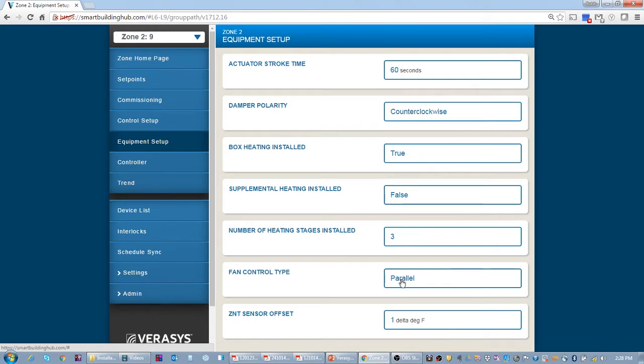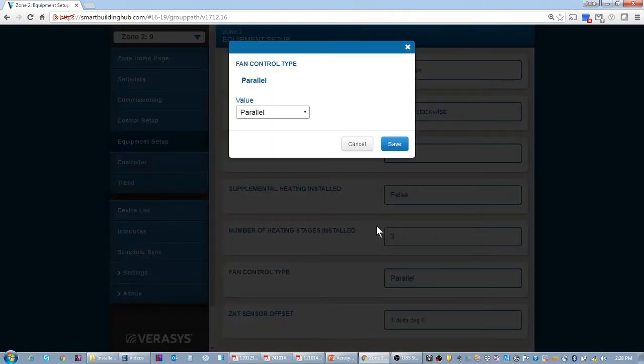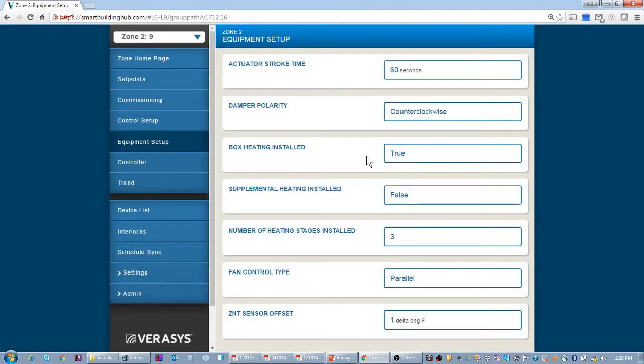The last couple of parameters is the fan type. So you can set it from series to parallel to no fan. Parallel is used generally for heating, or the sequences between the three are series fans, always on when you're occupied. Parallel fan is usually on when you have heat, and no fan, obviously, is just a single duct VAV.